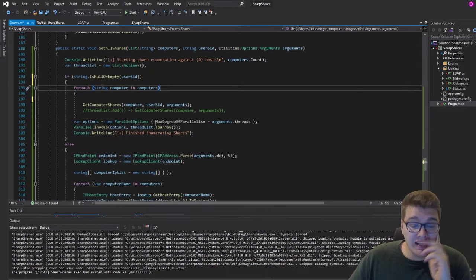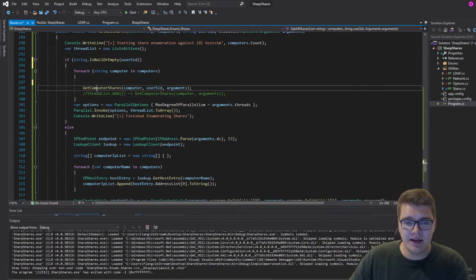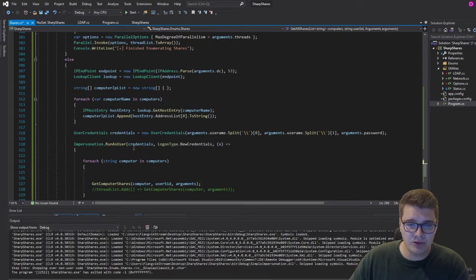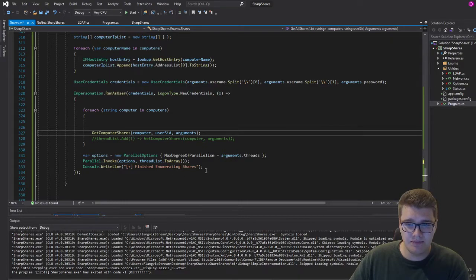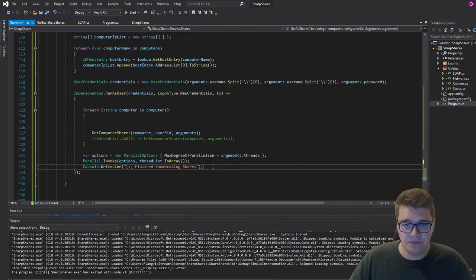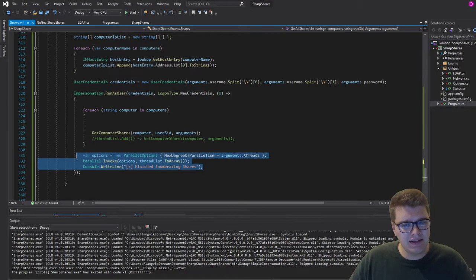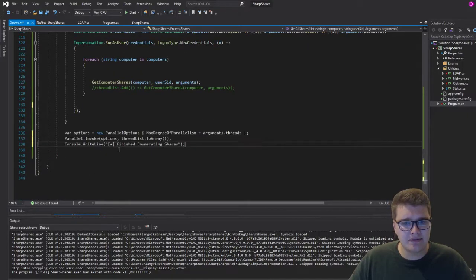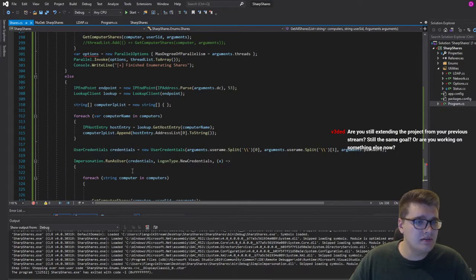Right. So the get all shares, I should do the thread list one, but I'm gonna do it manually just for now. I think this could be at the end as well, can't it? Right? Because this actually triggers it.